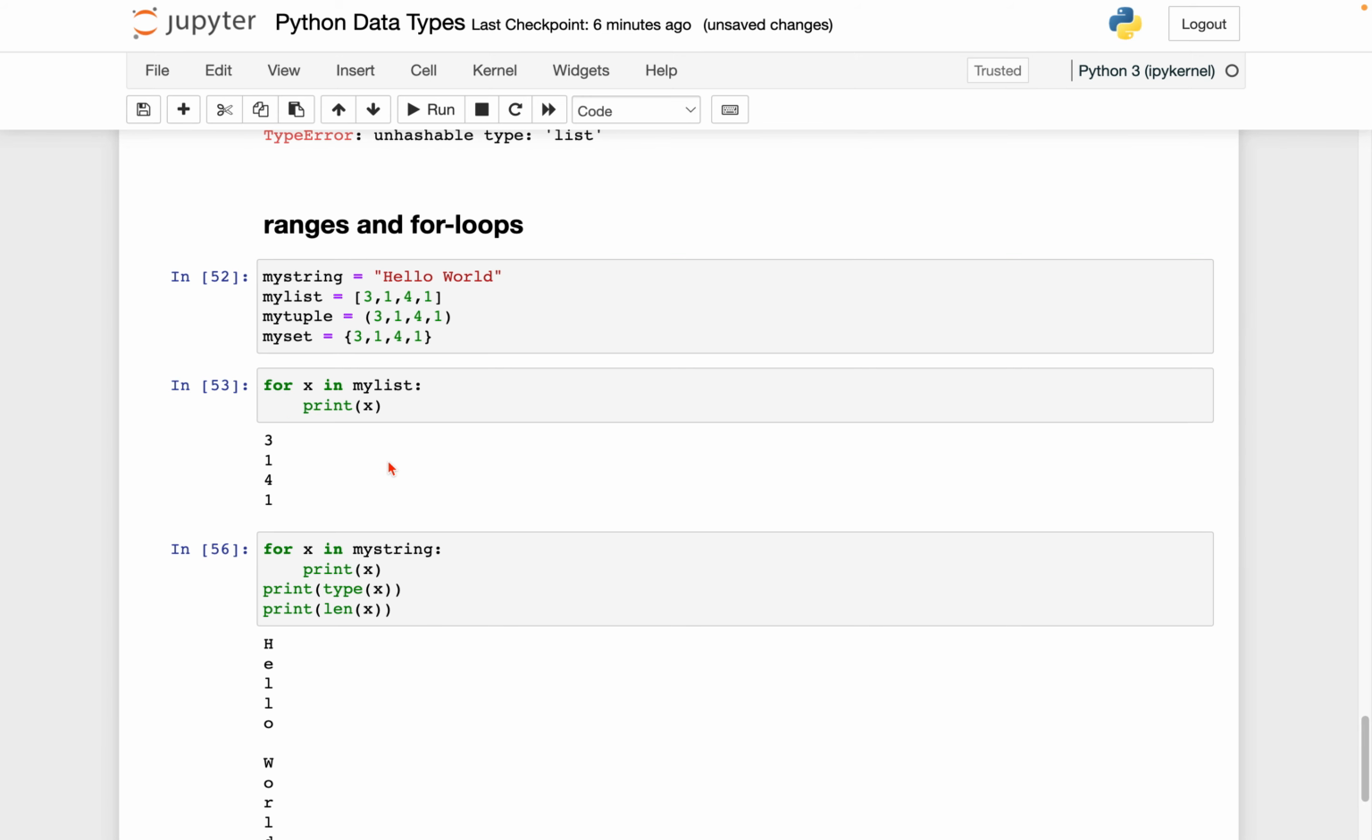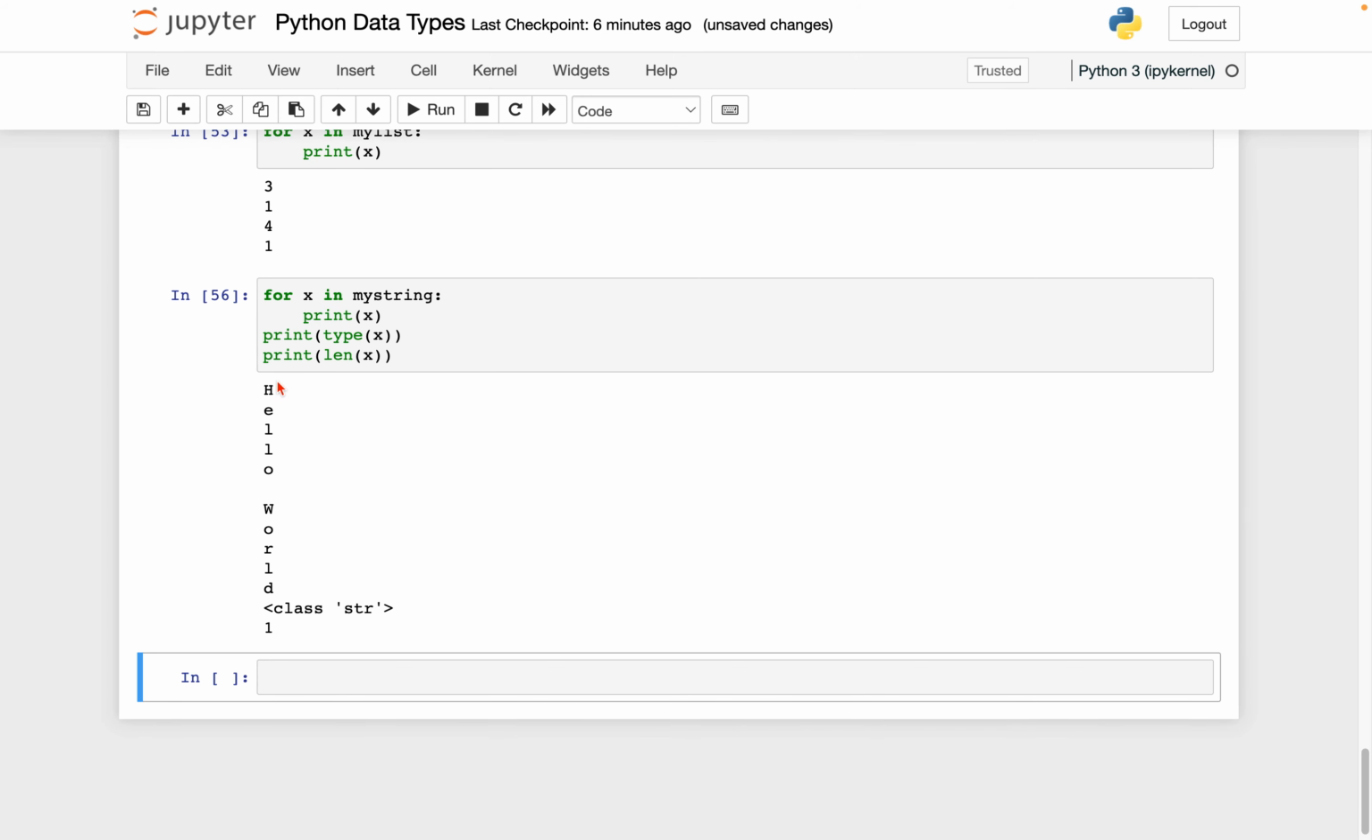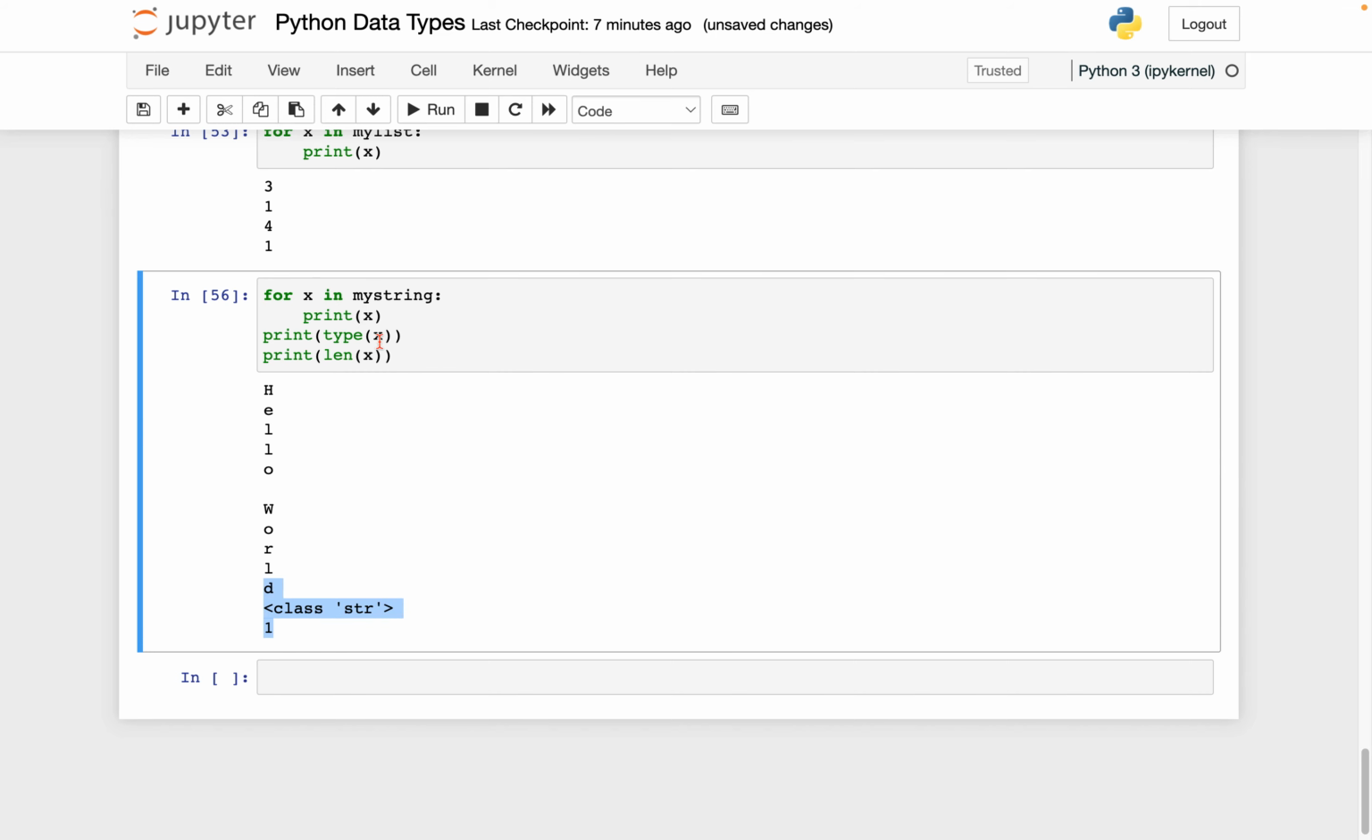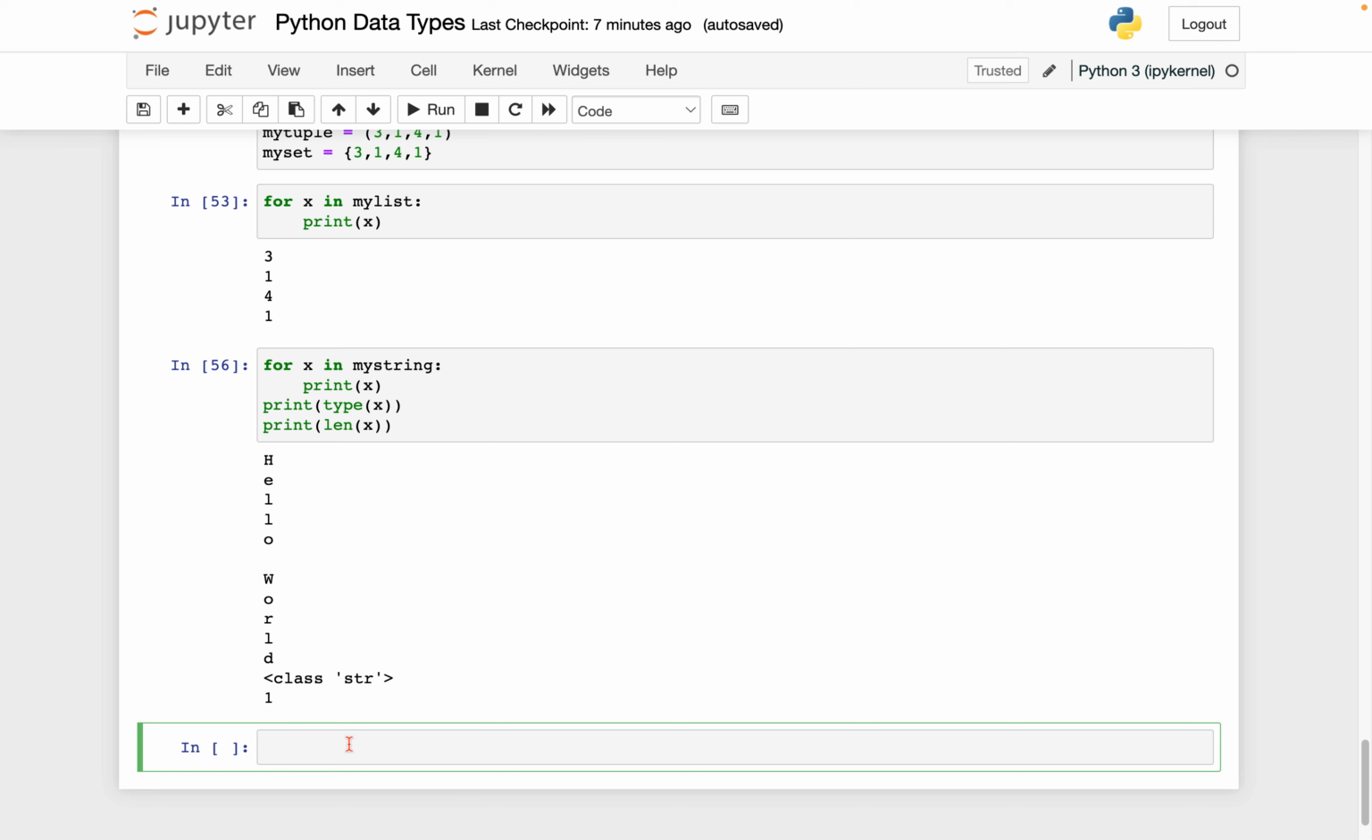So let's see. Here, it printed hello world, and only when x is equal to D, it exits the for loop, then it prints the type of x, and it prints the length of x. So here, that was D. Cool.